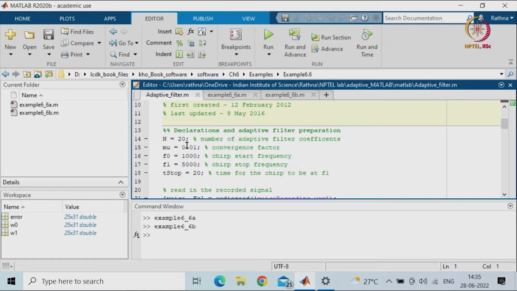So, here the order of the filter is 20, that is the number of adaptive filter coefficients you are assuming, and the step size mu is selected as 0.01, that is the convergence factor. And F0 is 1000. Here it is going to generate a chirp with start frequency F0, and F1 is 5000, the chirp stop frequency. A chirp is basically like a bird chirp, as we call it.